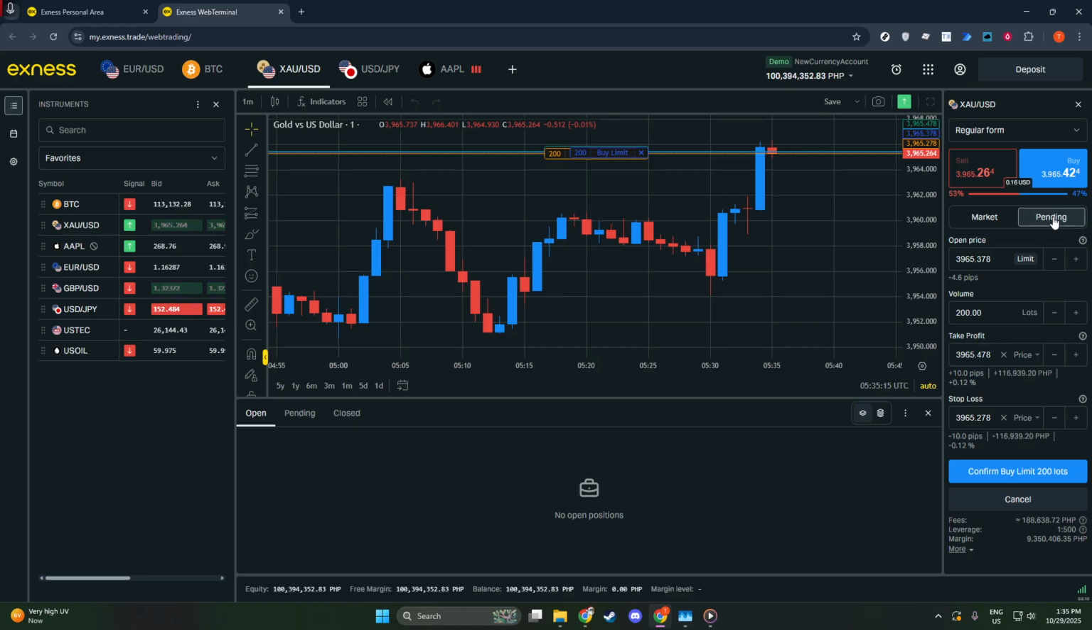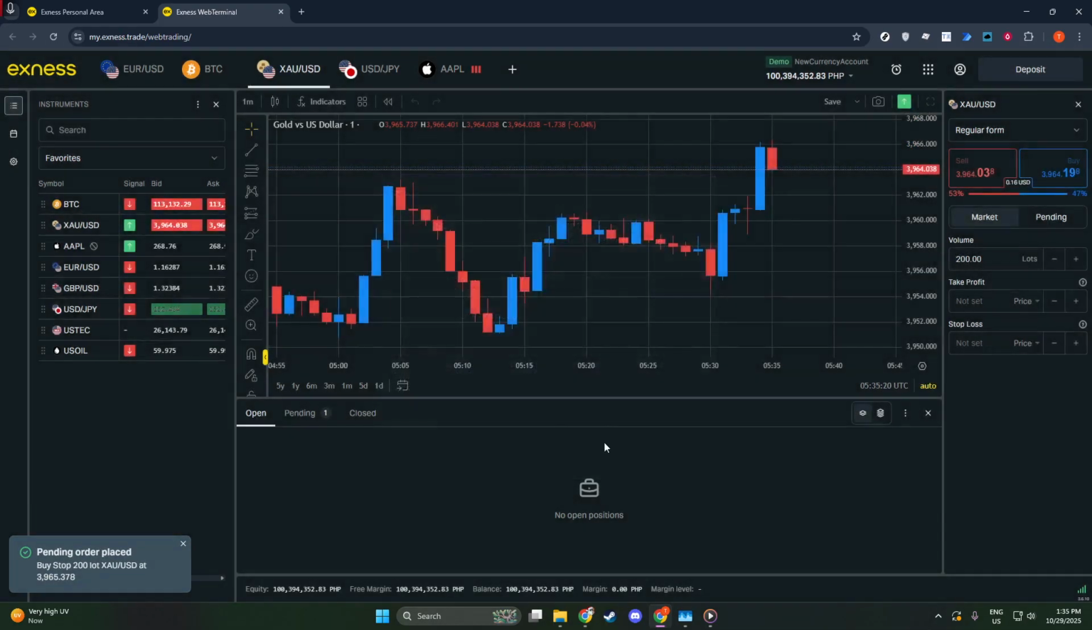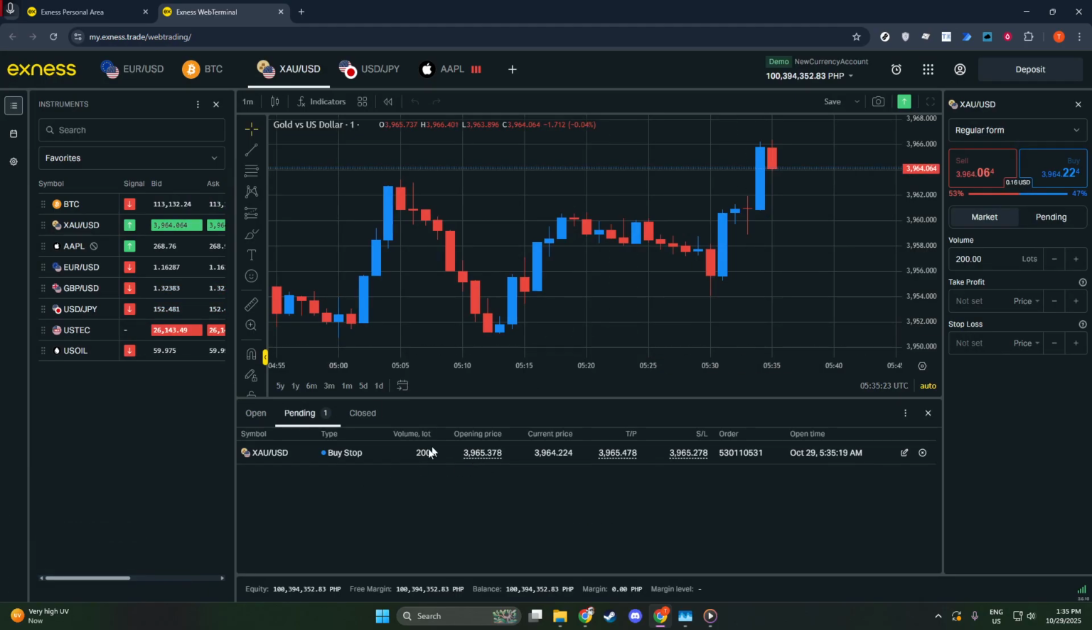After you've set your desired parameters in the order form, click the Confirm button, or whatever the equivalent button is available. This action will execute the trade based on the parameters you set. Upon confirmation, you'll find your new trade listed in the Open tab if it has been executed, or in the Orders tab if it's a pending order.